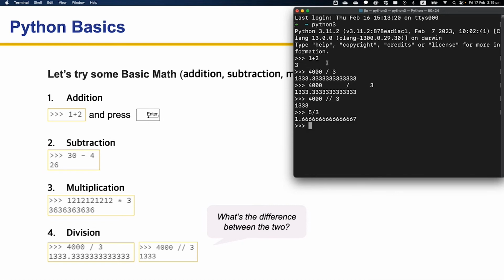5 divided by 3, it's 1.66. And humans are a little bit used to rounding it up, so we would expect 2. But obviously, if you do integer division, it's going to give you 1, because it just gets rid of everything after the decimal point. Okay.